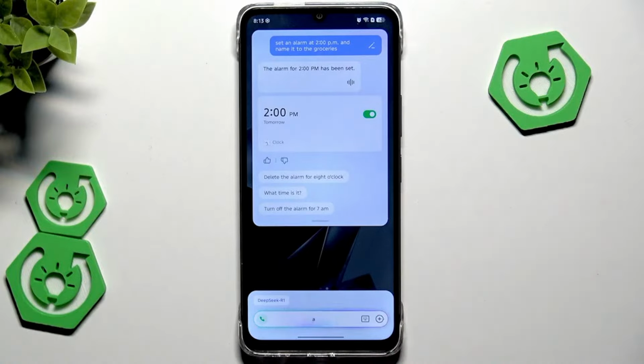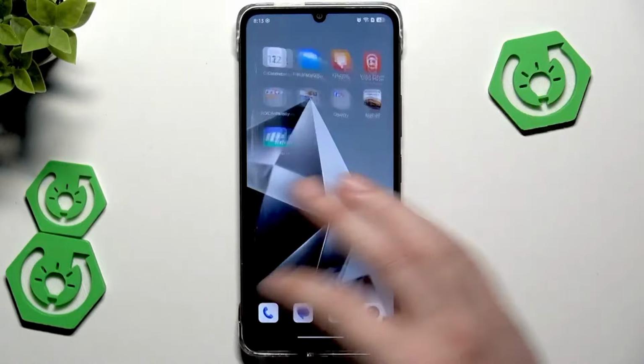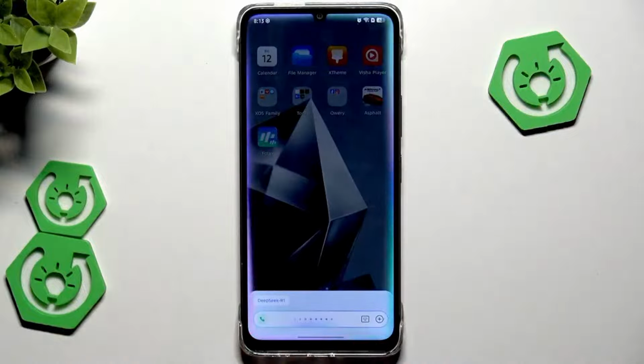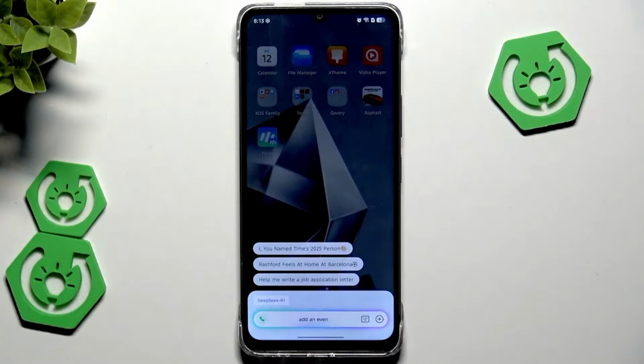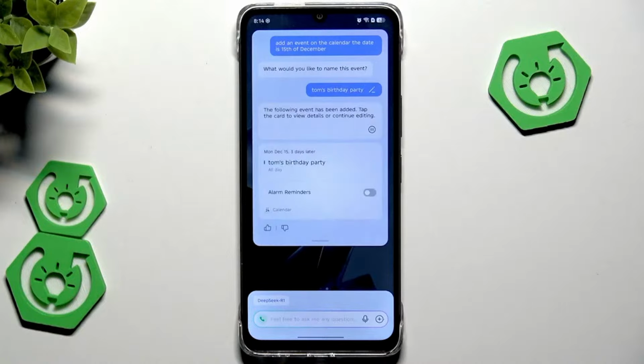Add an event into calendar on 12th, once again, add an event on the calendar. The date is 15th of December. What would you like to name this event? Tom's birthday party. The following event has been added.